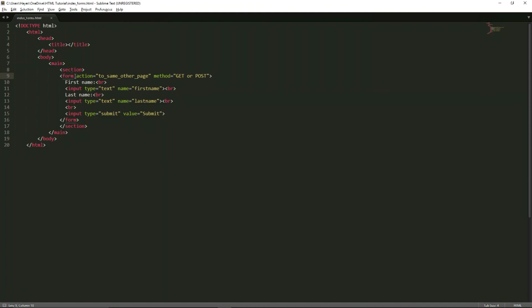Okay, so let's look at action. Well, it's kind of self-explanatory. An action is you do something. So what an action does is essentially tell the form where you want this information to go.